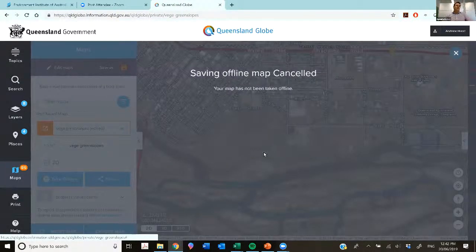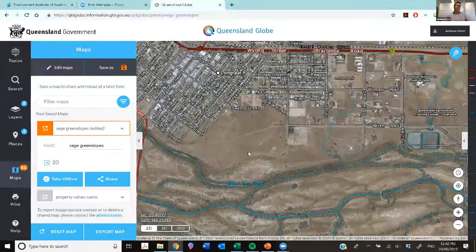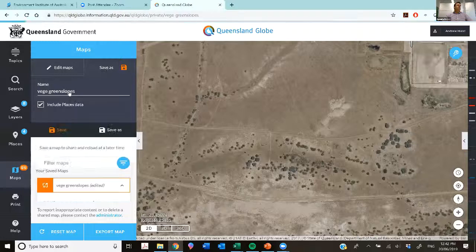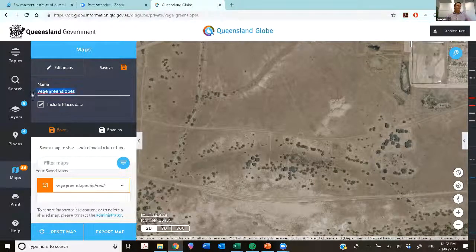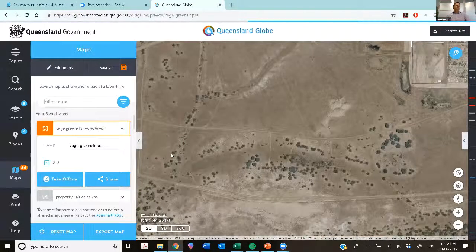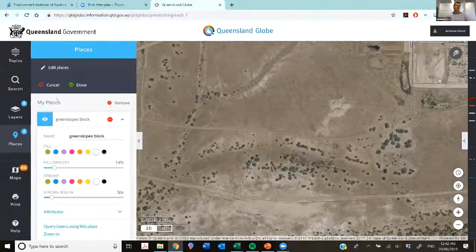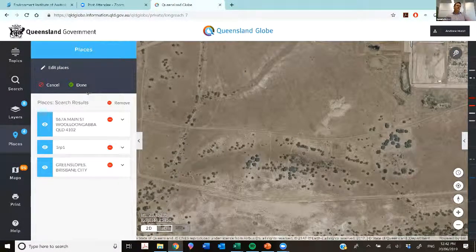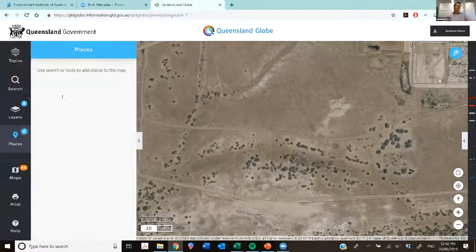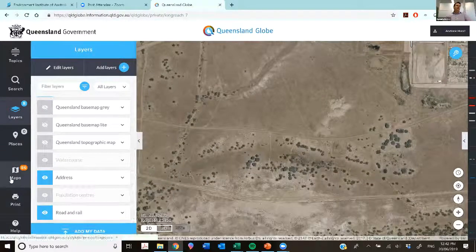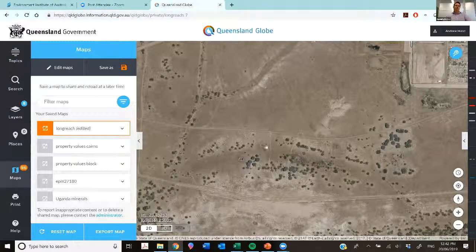Maybe zoom in a bit. I'm going to save this as a new map. Call it Longreach. I'll just get rid of, edit my places. I can just remove all these places just by editing. Check my layers, and let me just go back to my map. There's my Longreach map.